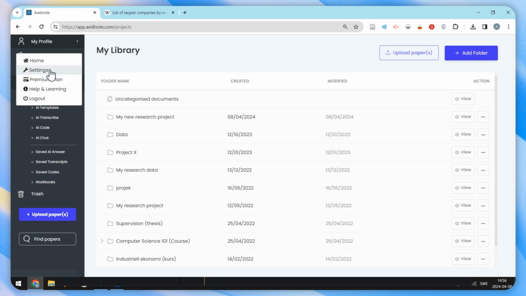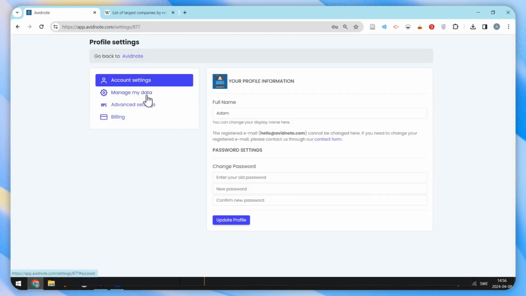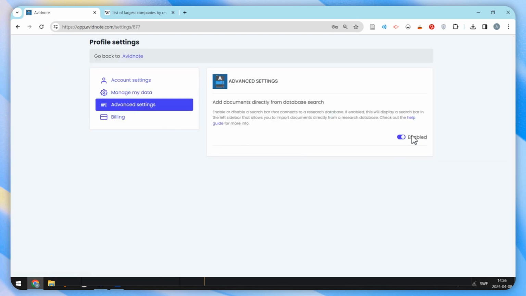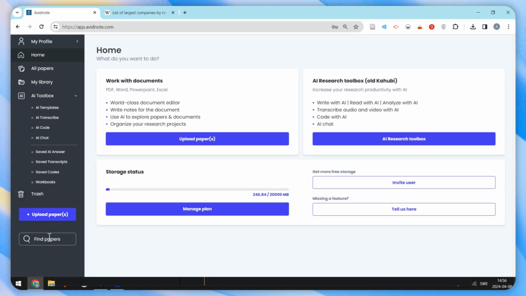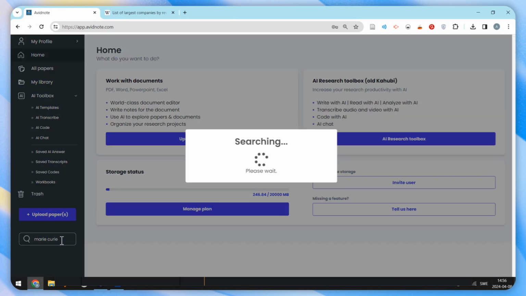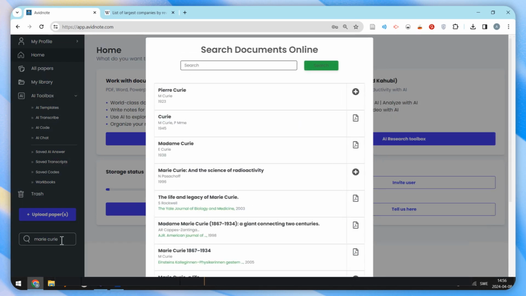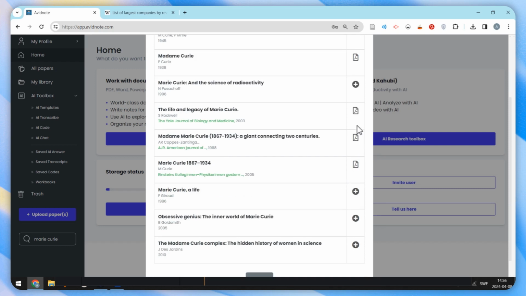Another way to upload documents is to go to the settings, and under Advanced Settings, you can enable this feature. That will enable you to essentially find new papers within Avidnote. So you'll have a new search bar that comes up here at the bottom. If I search, for example, for Marie Curie, it will then find papers that are available outside Avidnote.